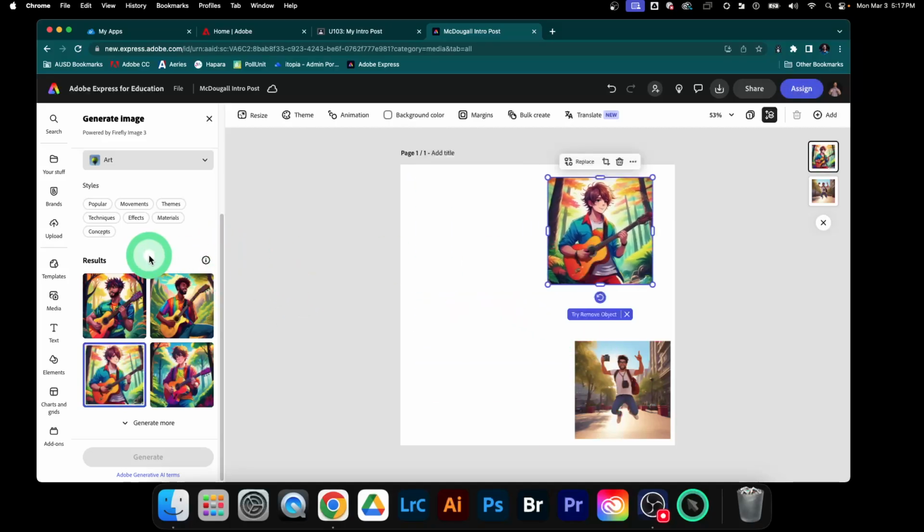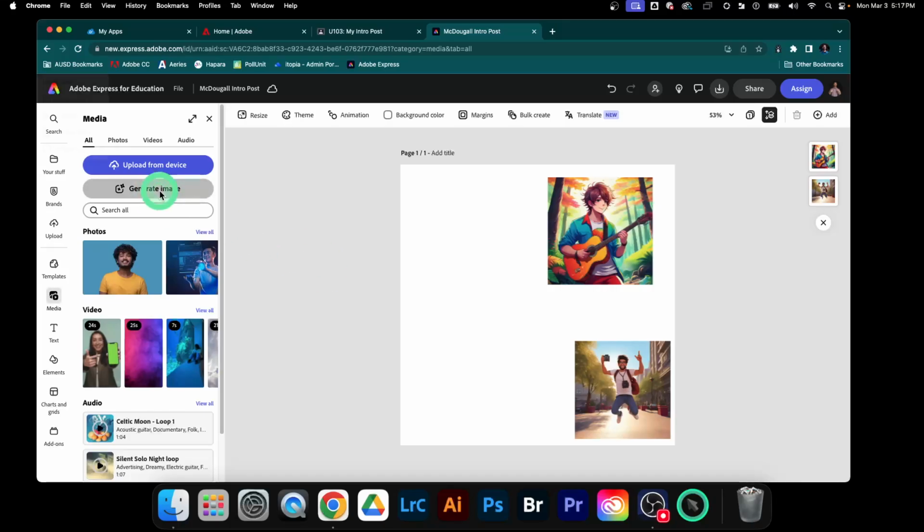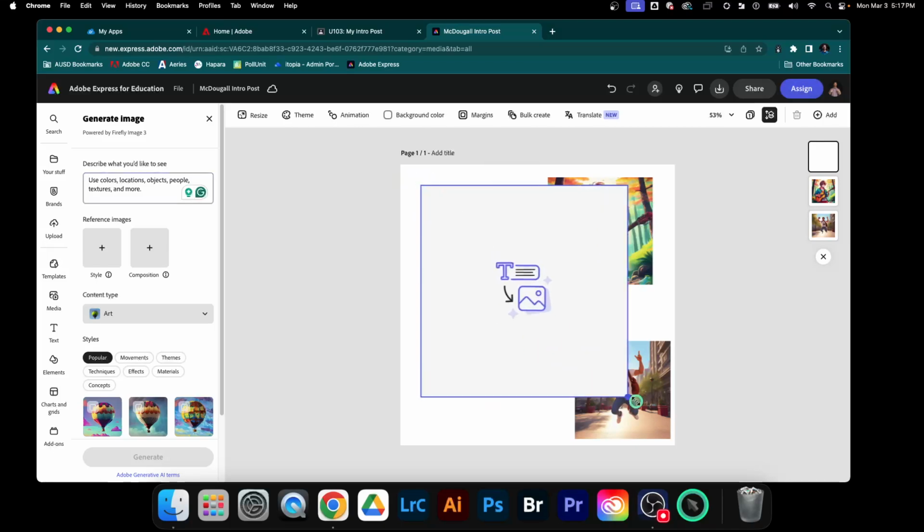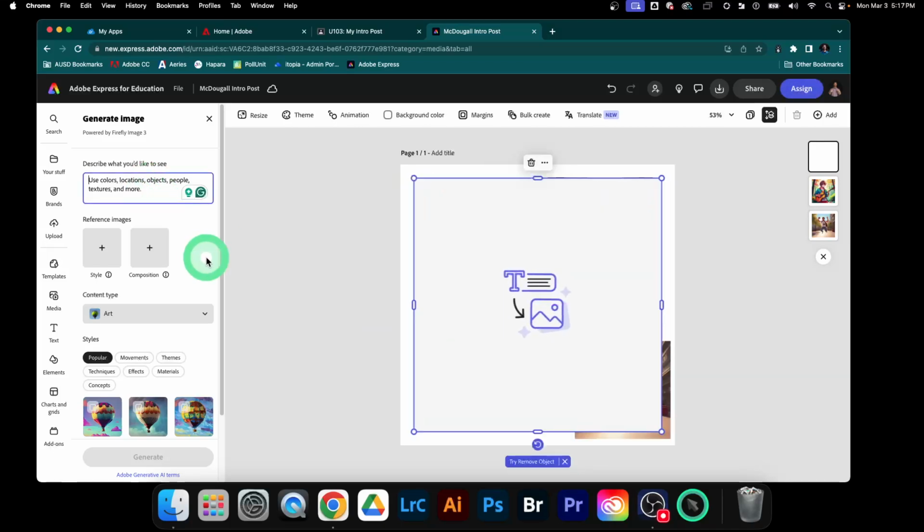Let's do one more. So click away, generate image. And I want you to play around, take your time. If you're not getting the results that you want, retype it in, try again. We're going to do a bunch. I'm just going through this a little fast so you can see the different options. But again, let's do one more.